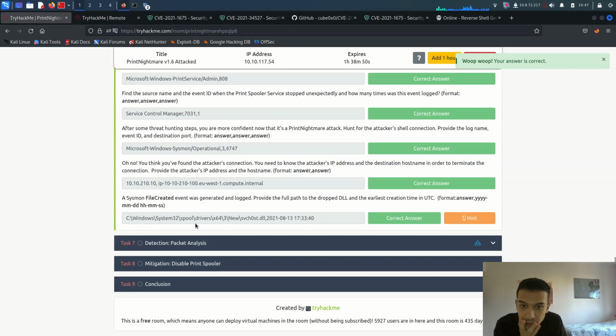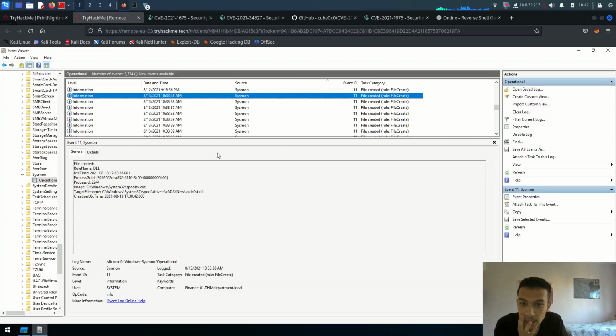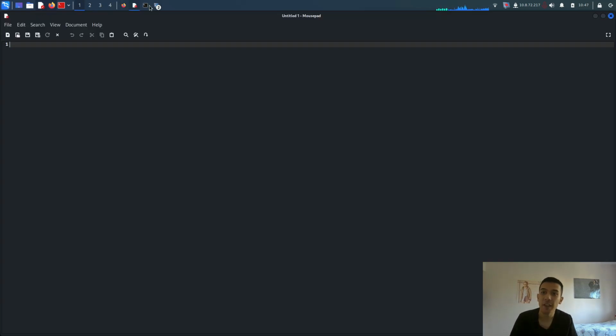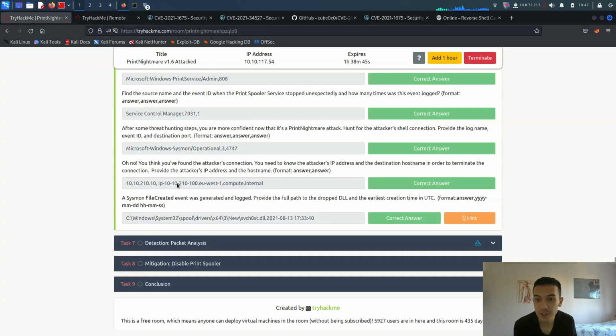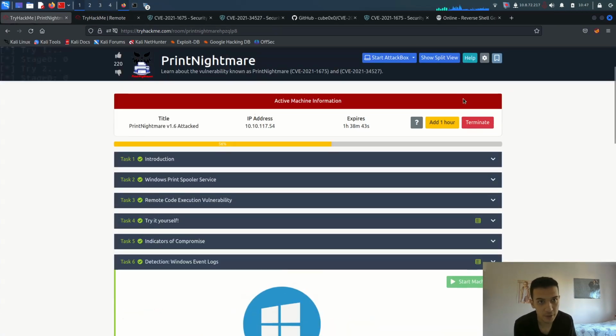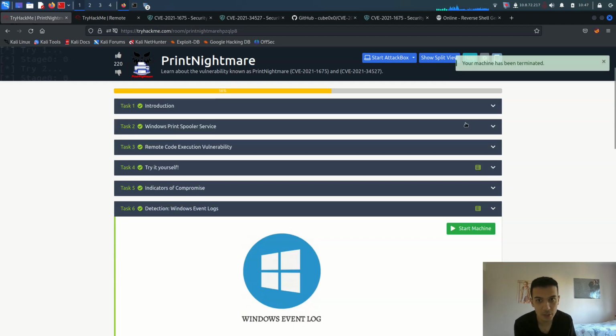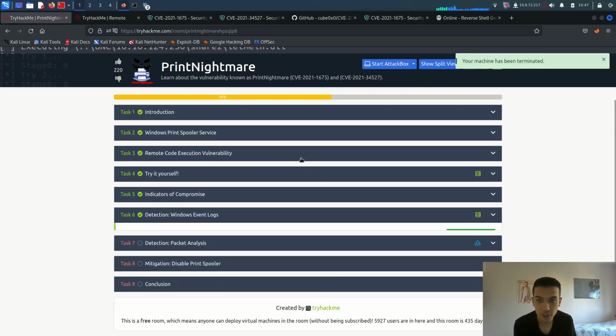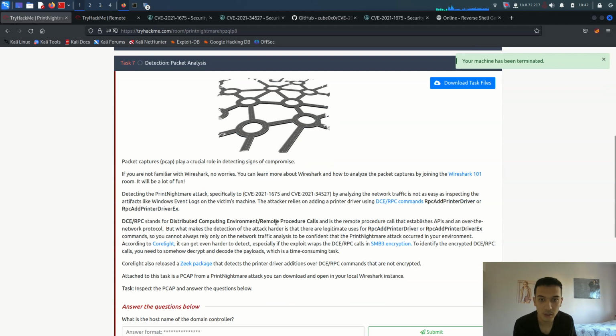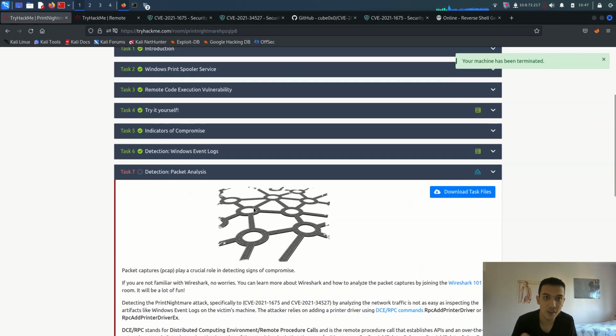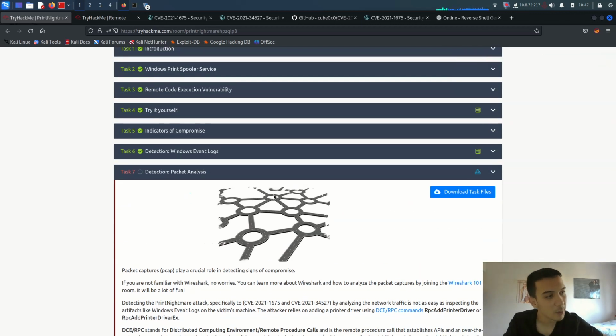Alright, I got it here. This could be like that, right? So here, we got in for this task 60 for event logs. I'm just going to terminate my machine and start here with the pcap analysis. So it's just giving us the pcap file. Now it's time to work with the pcap file.